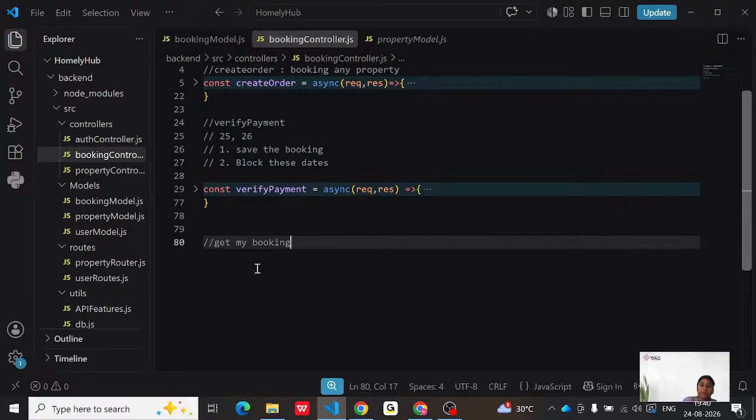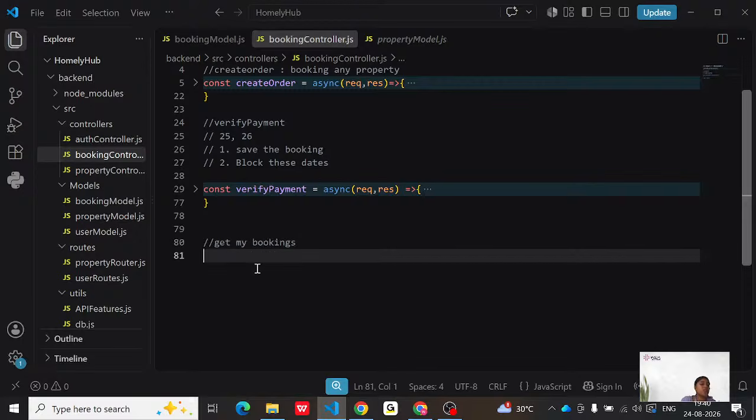Next we have to get my bookings. That means this function we are going to create. What is this? It is just like your booking history, right? For me, whatever properties I book, that list will come. Suppose you have some different properties, that list will come. So it's just like a booking history type.